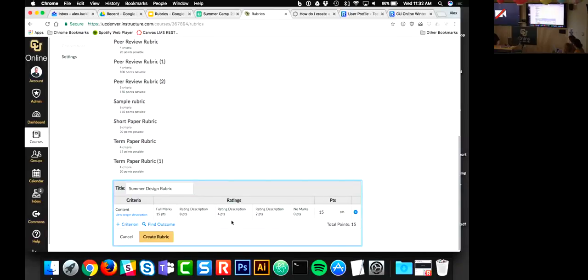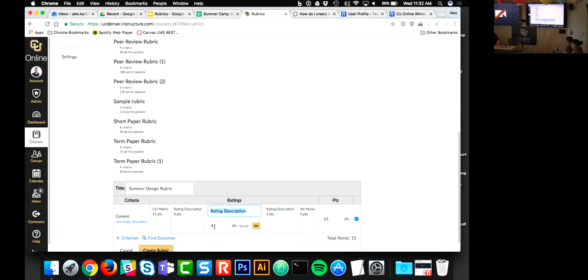5. If you want to edit this further, you can change those point values within each little cell just by editing. Let's say you want this middle ground to be more than 4, you can make it 6 if you want to. Make this one 4.